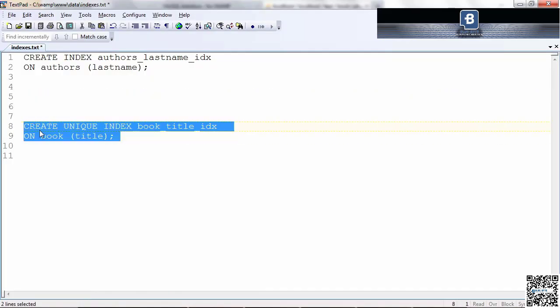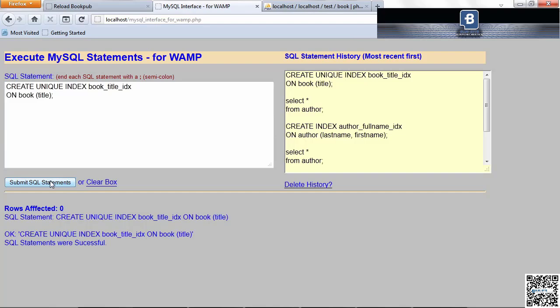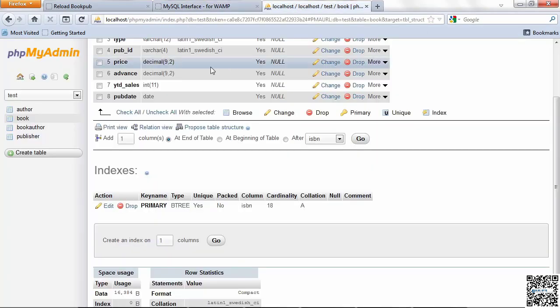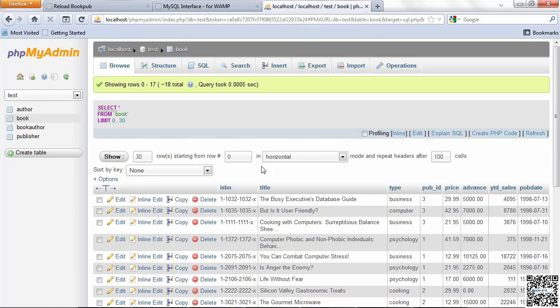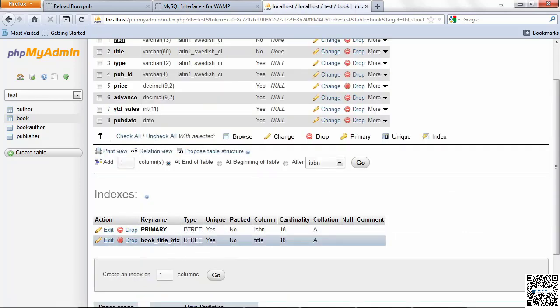Here is the syntax, create unique index, book title on book. Let's go ahead and build that. I go over here. Don't really need to select anything. I'll just build the index. And now I'll go look at phpMyAdmin. Click on it again. Click on the structure. And we can see that the book title index is there.